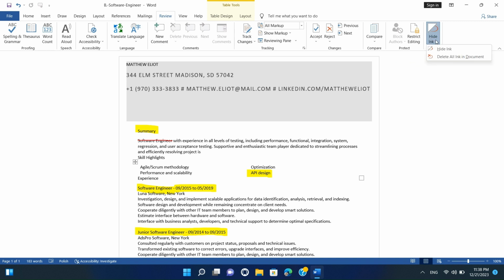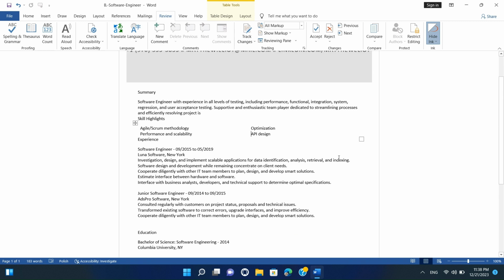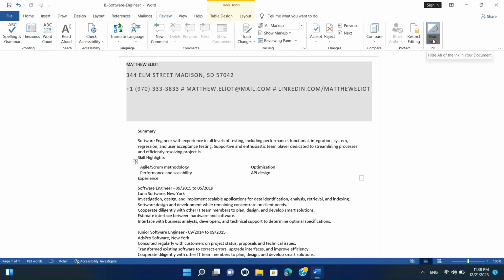Step 4. Click on Hide Ink. In the Ink group, you will find the Hide Ink option. Click on it to toggle the visibility of the digital ink annotations in your document. Step 5. View or hide annotations. Once you click Hide Ink, Word will either hide or display the digital ink annotations based on their current state. If the ink is currently visible, it will be hidden, and vice versa.